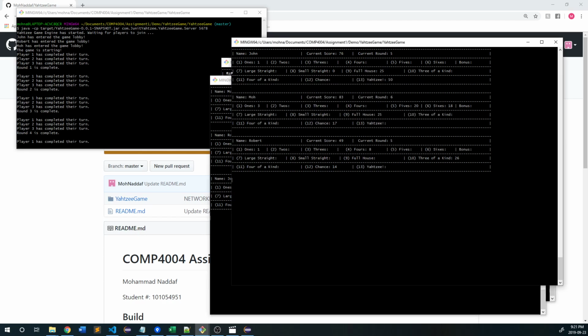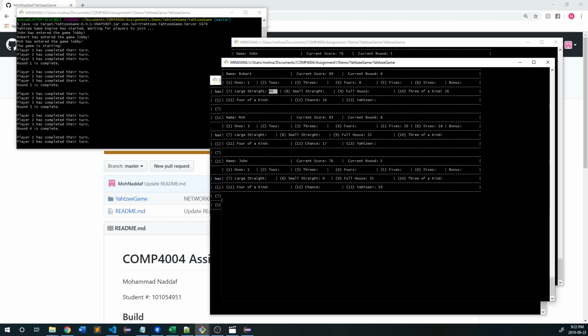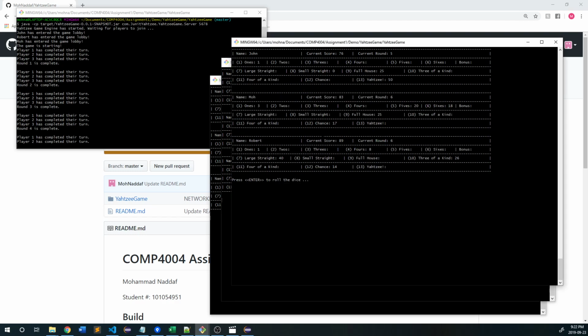Player 1 is still in the lead, but he does have an extra turn at this moment. And 2, 3, 4, 5, 6. That's a large straight. So we can score a large straight, category number 7. A large straight is 40 points. So Robert should get 40 points, and Robert did get 40 points. Now we're going to move on to player number 3.